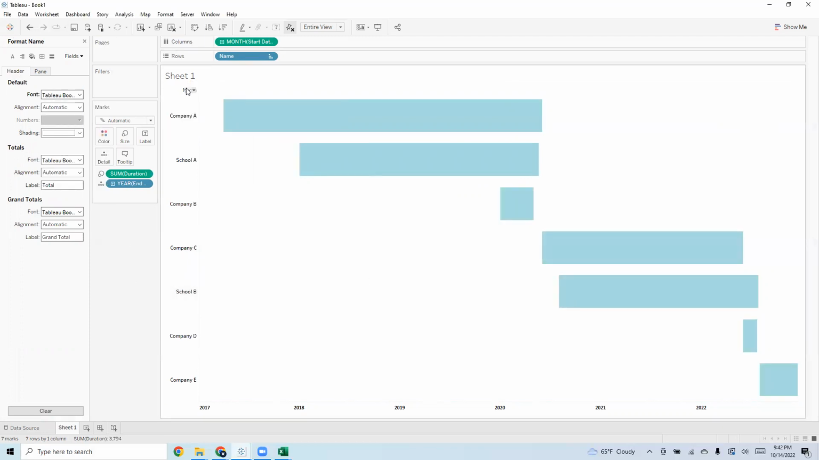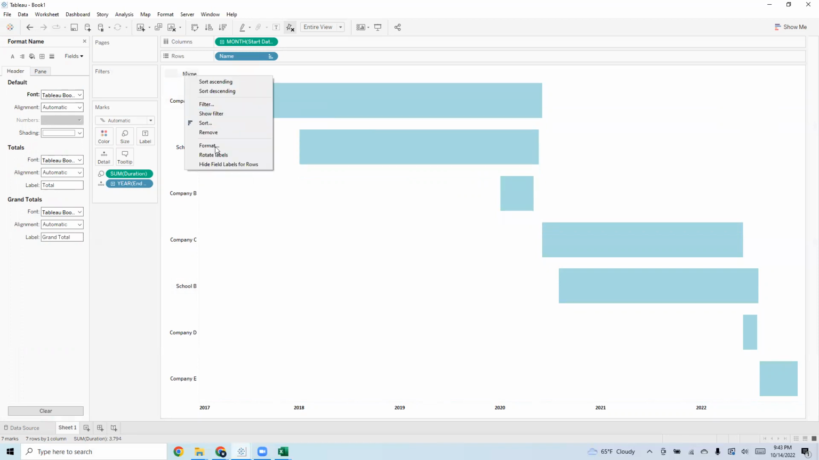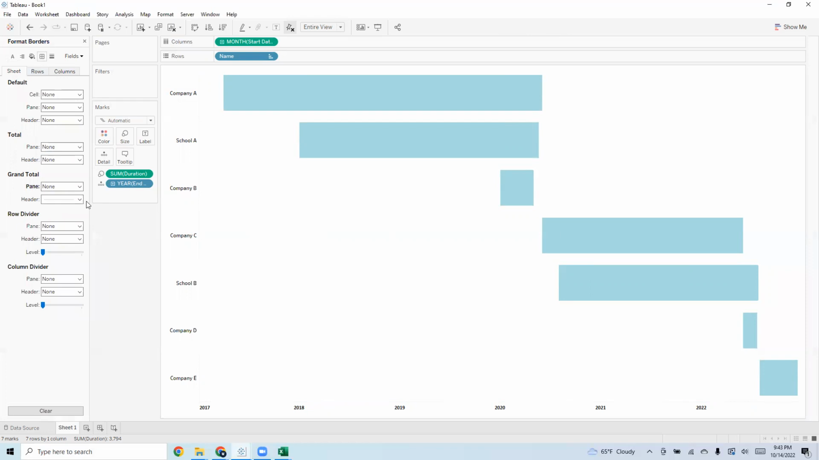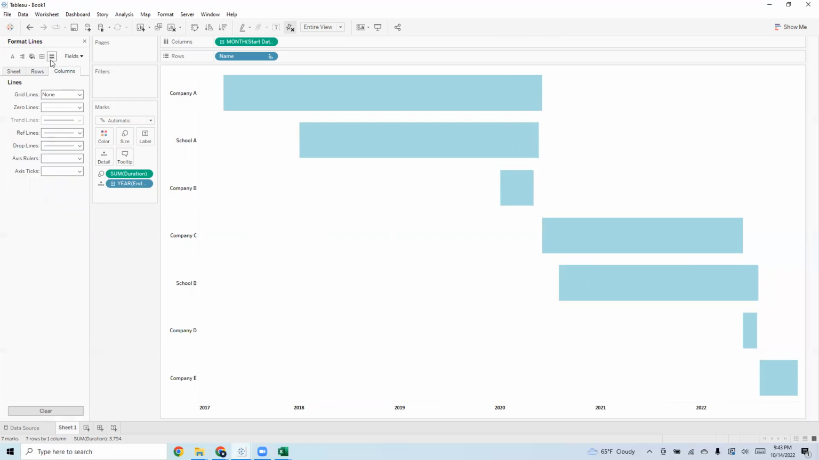Okay. And then we want to hide this because we don't need that. Hide field. Okay. We want to also remove all of these little lines here. Just click this, right click and format. Go to the borders. Make sure you check everything to none because you don't need all this. And then go to the lines as well. Check everything to none.